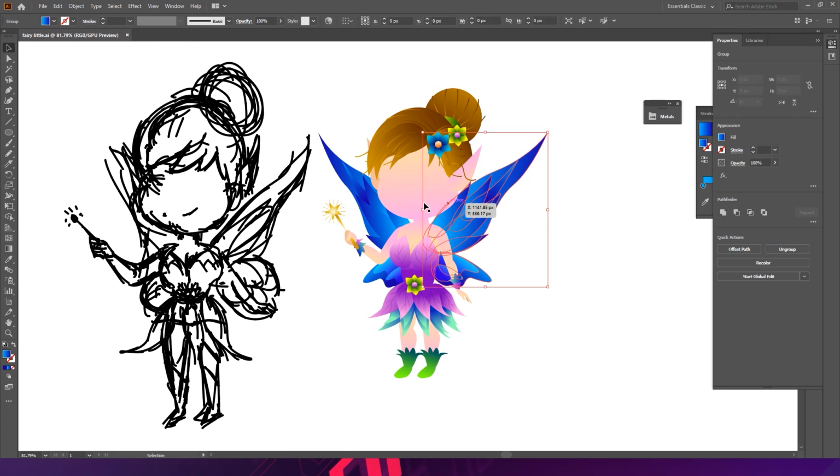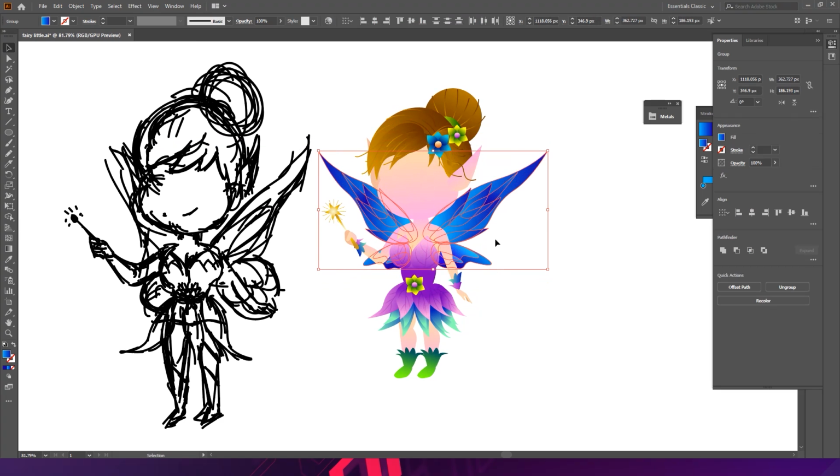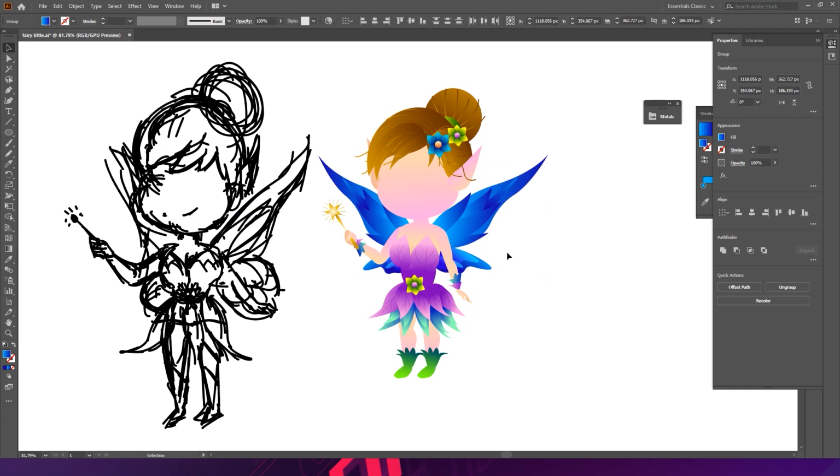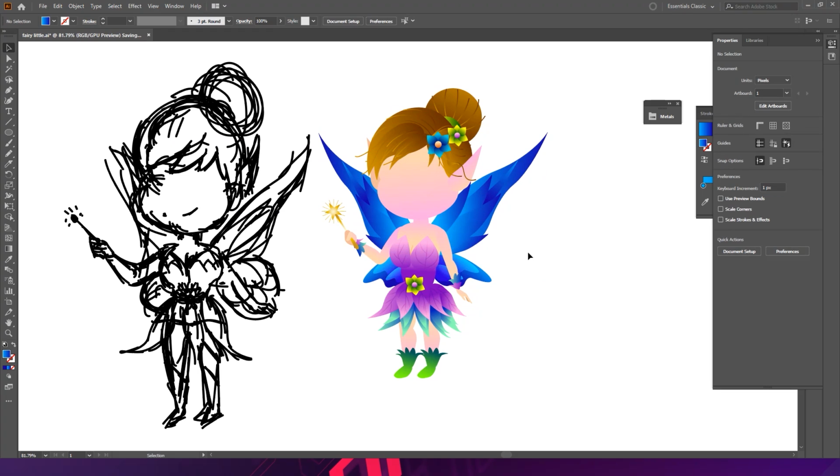Okay, friends, and with this, we have successfully completed the wings part of the character. Also, now the pending thing is facial features. Let's do that.